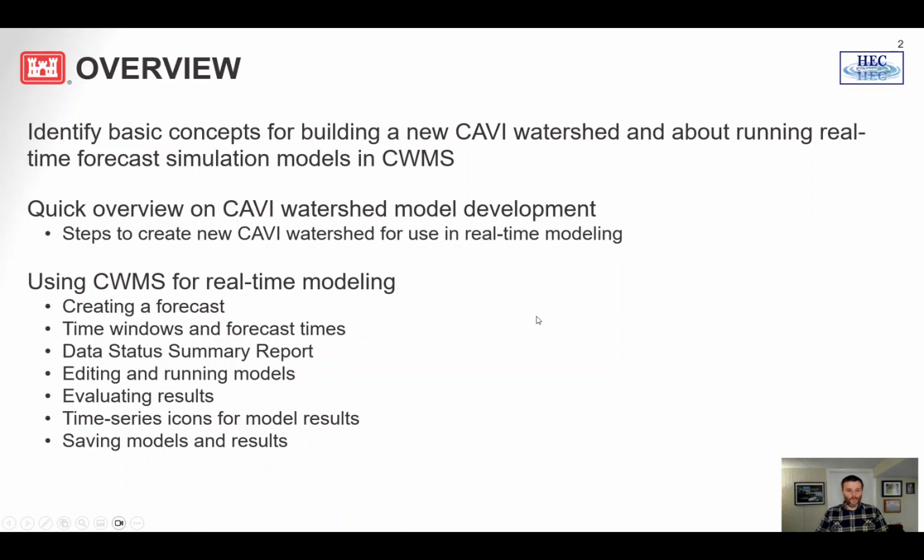And so this is going to be a multi-part video series. So this is the first part. We're going to be covering how to build a CAVI watershed and prepare it for real-time forecasting. And then in this part, we're going to go over an overview of how to build a CAVI watershed for development for real-time modeling. And then in subsequent videos, we're going to go through SWMS real-time modeling, how to create a forecast, time windows, how to create that forecast, how to view reports, results, and then go through saving the models and results for usage outside of the CAVI itself.